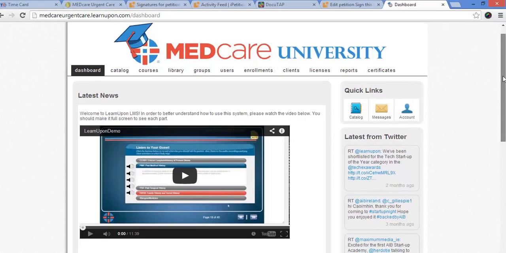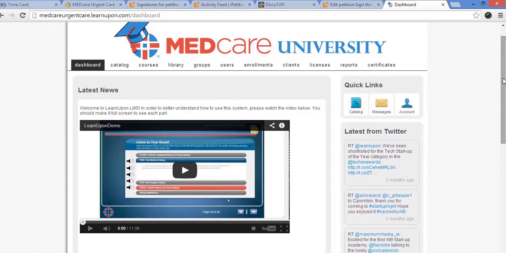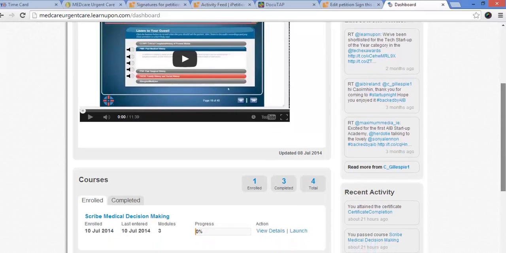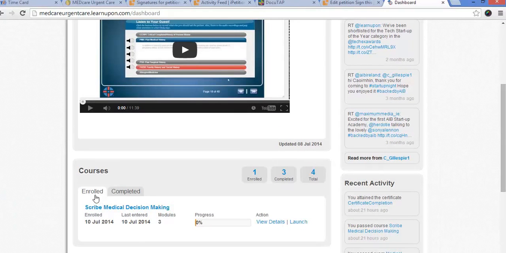Once you're on this page, if I have enrolled you in a course or if one of the other admins enrolls you in a course, it's going to show up here under enrolled, and it'll tell you the name, when you were enrolled, and when you last entered into the module. You'll see the number of modules here. A module is basically just a part of the training because we want to break it up into parts to make it easy. And then this is your progress, so how far you've gotten in it so far.